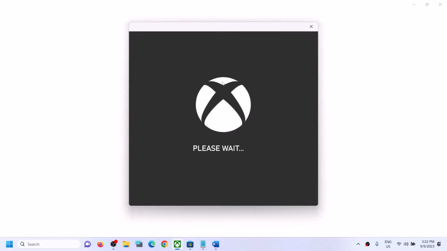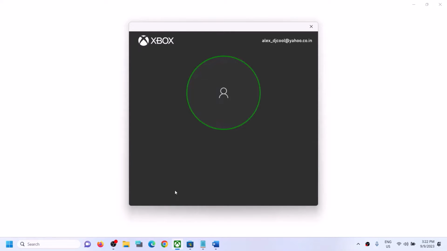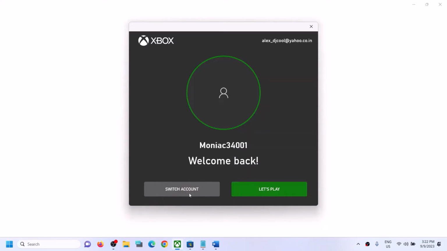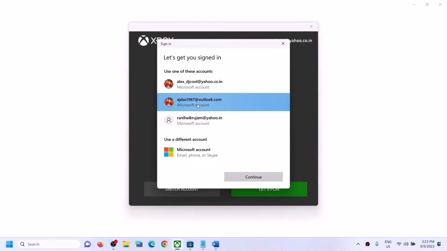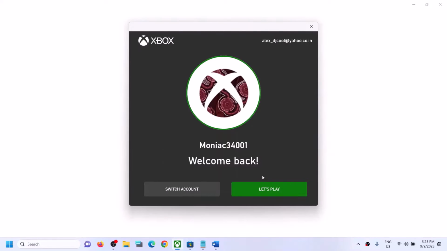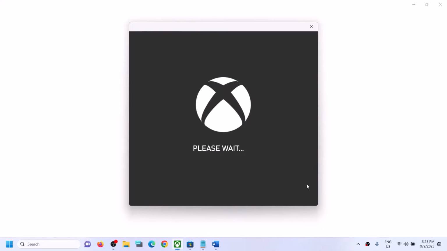So over here you will see the switch option. So if the account is not right, you can click on switch and then select the right account. So we can click on switch account and select the same account which you have selected in Microsoft Store, and then once you're logged in, you can click on let's play and then check.